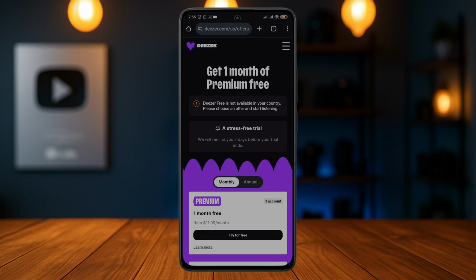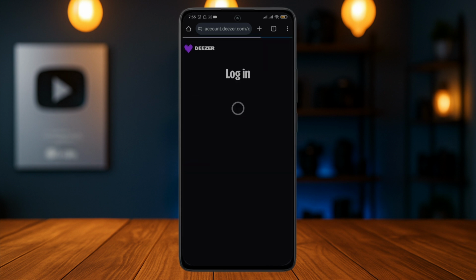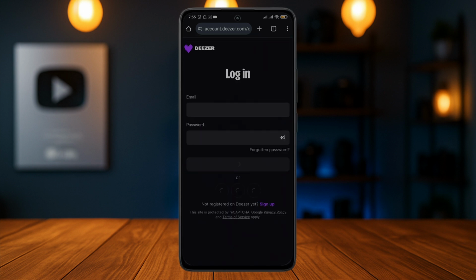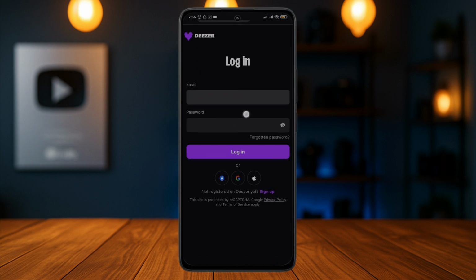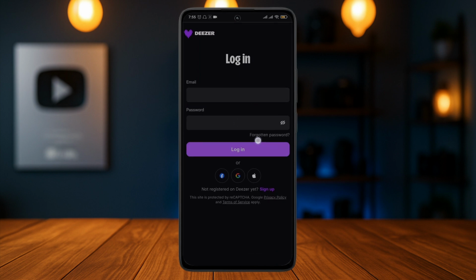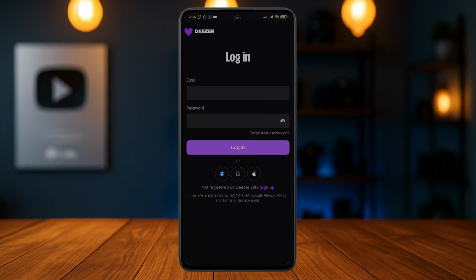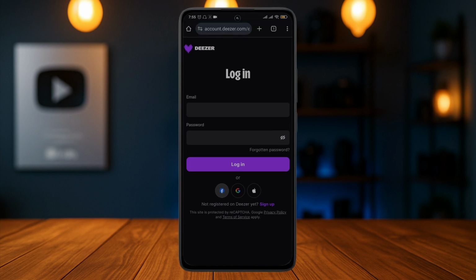Now, in order for you to log into your account, you can tap on the three lines on the top right of the screen. Tap on Login. And as we did earlier, you'll need to type in your email address and the password of your account and then tap on Continue. If you've used your Google account, Facebook account, or your Apple ID, tap on one of these options and you will be instantly logged in to your Deezer account.